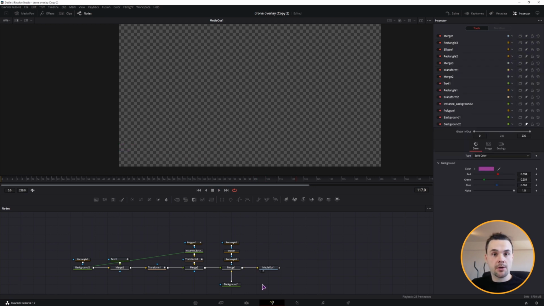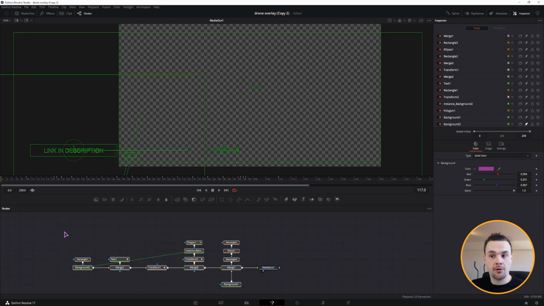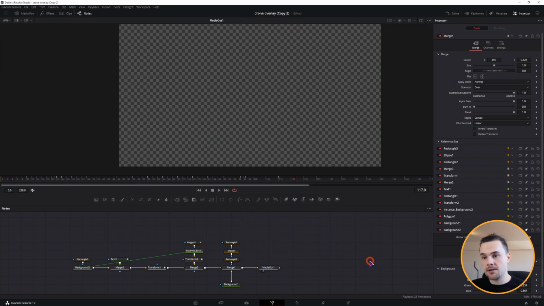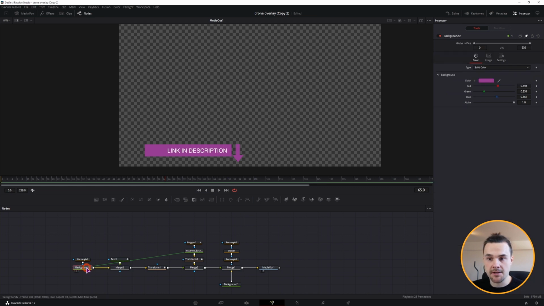So it looks okay, and now you want to make this reusable so that you can use it in other projects. Now if you don't want to make any changes, simply select all of the nodes and right click on the last one to make a macro. But if you want to make some changes, in this case, what you could change is the color.